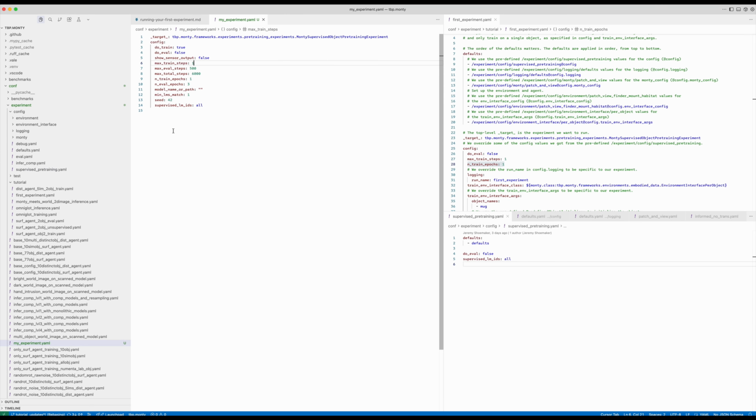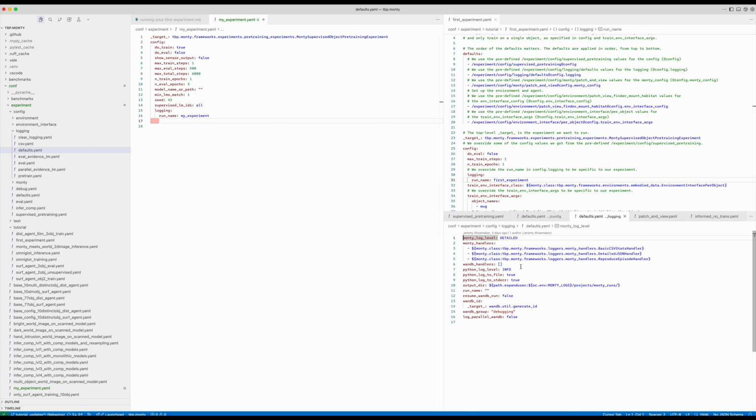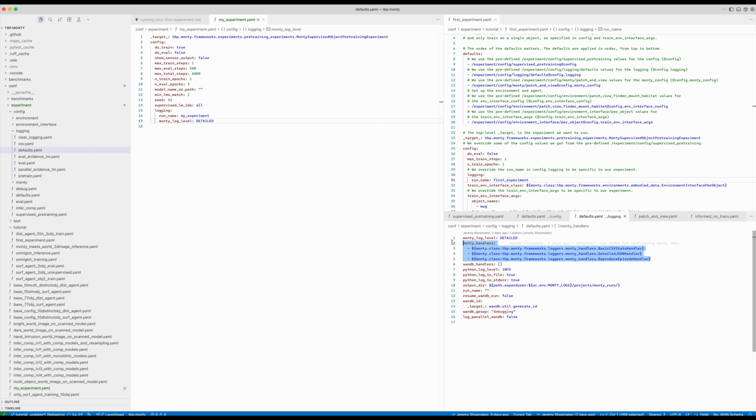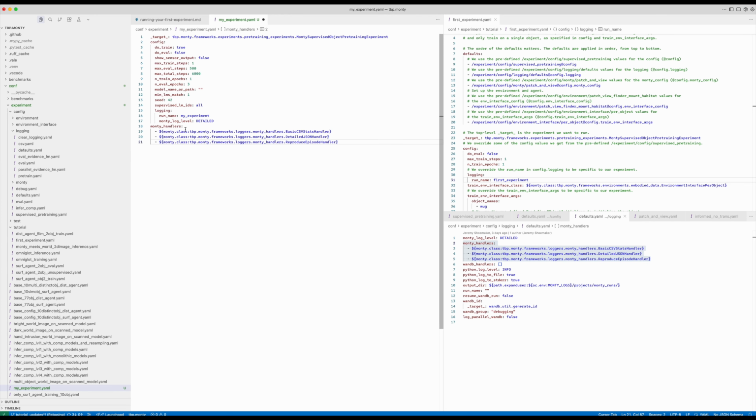Now let's configure everything that goes inside there. So next up will be logging. So the logging configuration is nested. Let's provide it just before, so we don't forget, a run name. The run name will be my_experiment. And next, for logging, we are going to say that we want the Monty log level to be detailed. We will specify 3 Monty handlers that we want to add.